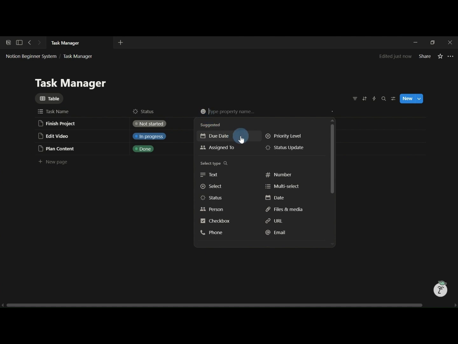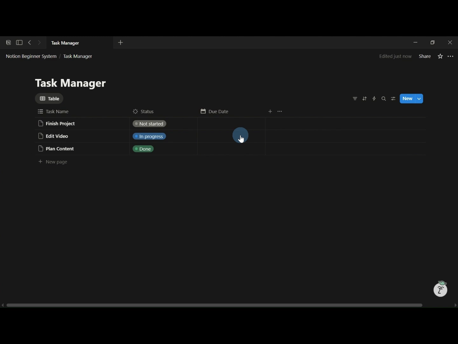Next, add a Due Date property. If you don't have it, click on Date and rename it to Due Date. If you already have it, you can skip this step. Then assign a date to each task.